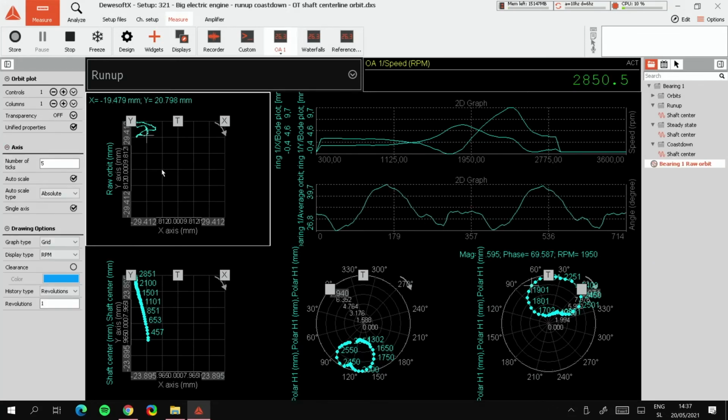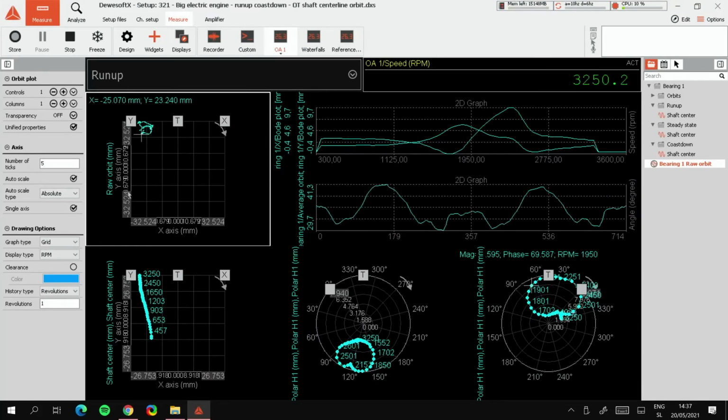So if I focus on the orbit plot first, you can see that I am already showing the raw orbit channel on the orbit plot. Here I have the ability to show it in absolute mode, which means 0 is always at the center. This gives me a nice idea of how far from the center the shaft is moving.